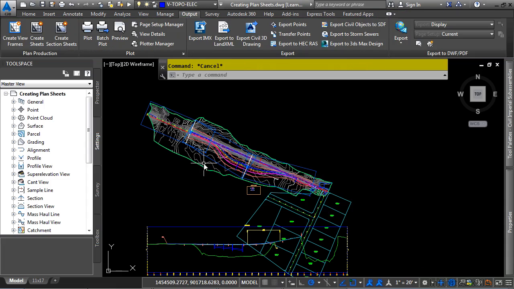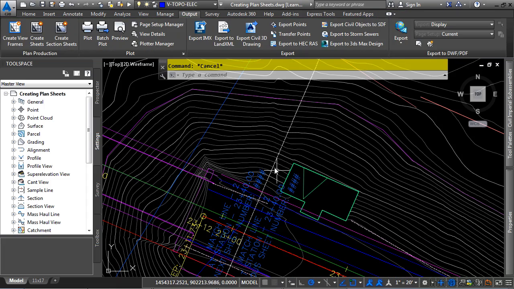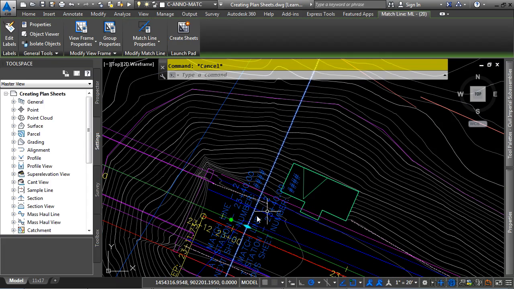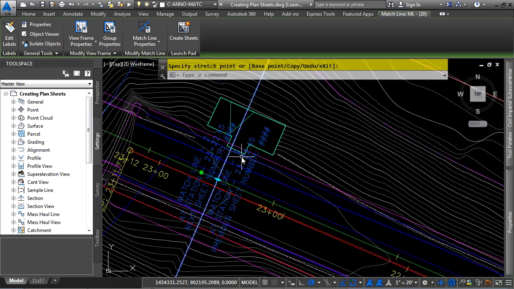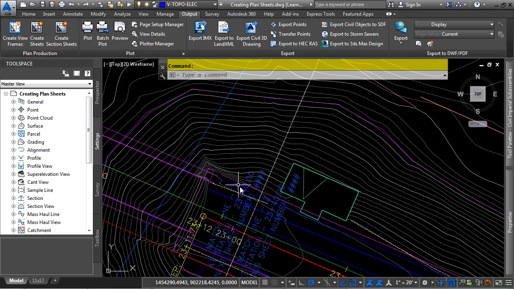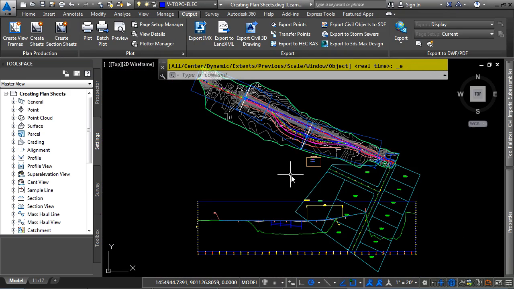You can also adjust the match line. If I go ahead and select the match line, you'll notice that the match line has some grips as well. I can select this and move it. Notice how the match line will update automatically with the station value that it was moved to. Once you have your view frames created, you can now create your sheets.